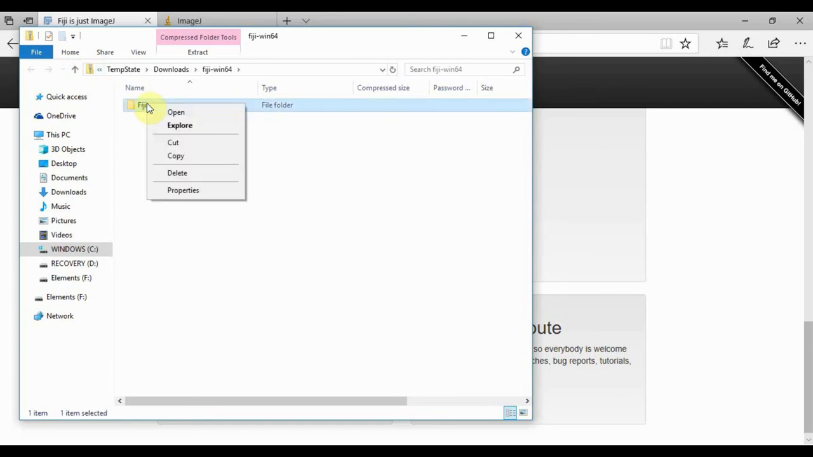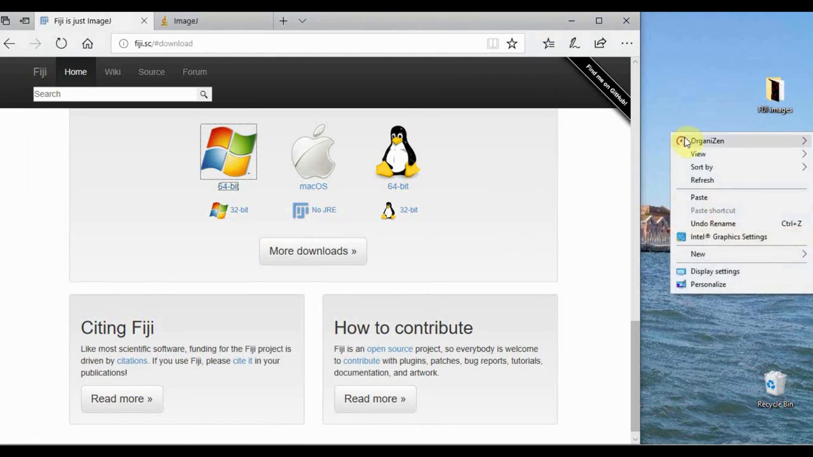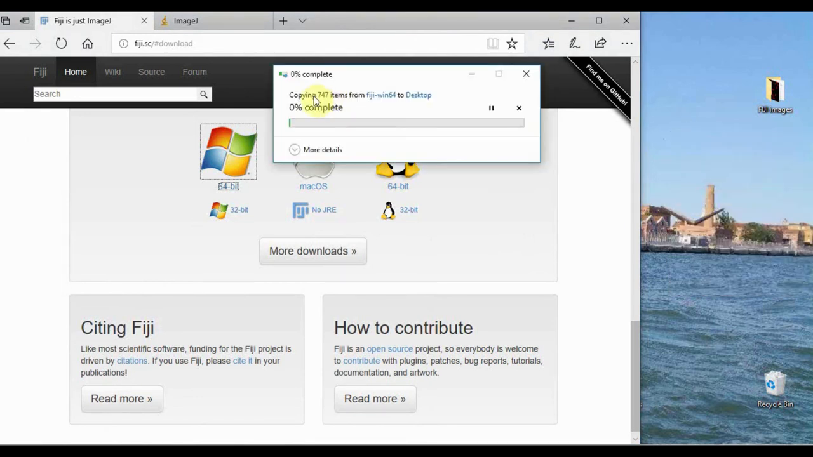I'm going to right-click on this folder, and then I copy it. So we can right-click somewhere on the desktop and go paste. And here we see that we have 747 items that will be copied onto the desktop. Alternatively, instead of copying to the desktop, you can put this folder somewhere in your C drive, like in the program folder. For the sake of this video, I'm going to put it first on the desktop and then copy later onto my C drive. Copying or unzipping will usually take a very long time, so I'm going to pause the video here and come back to you when the copying is complete.